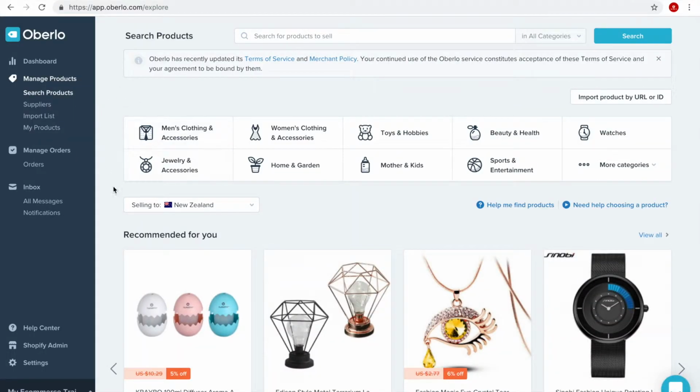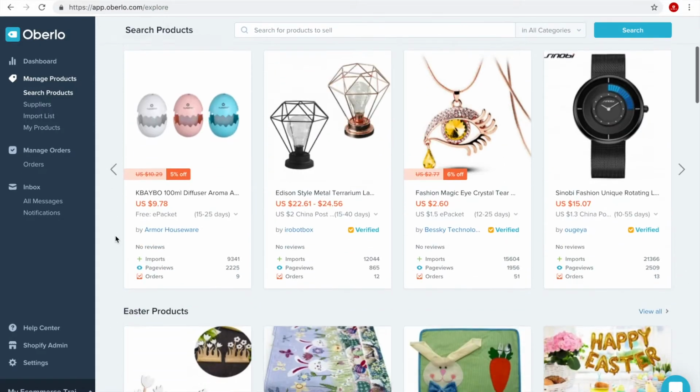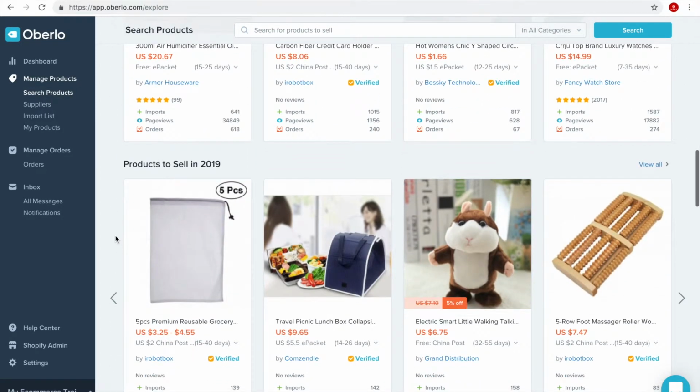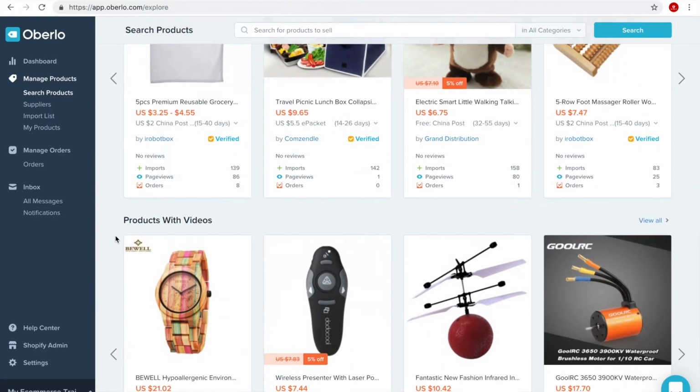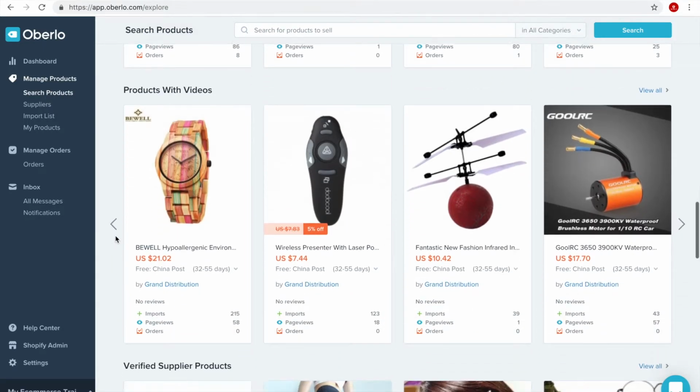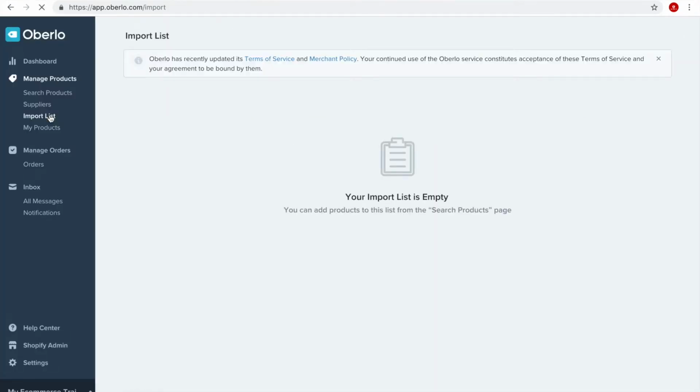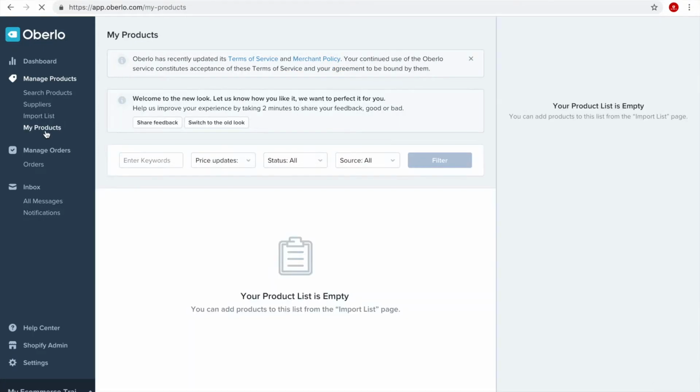And this is the products that will be displayed. You can see the selections on what kind of products and prices that you can be of interest of, and that you need to add to your Shopify store. And then the import list. We don't have any products yet, and then my products.